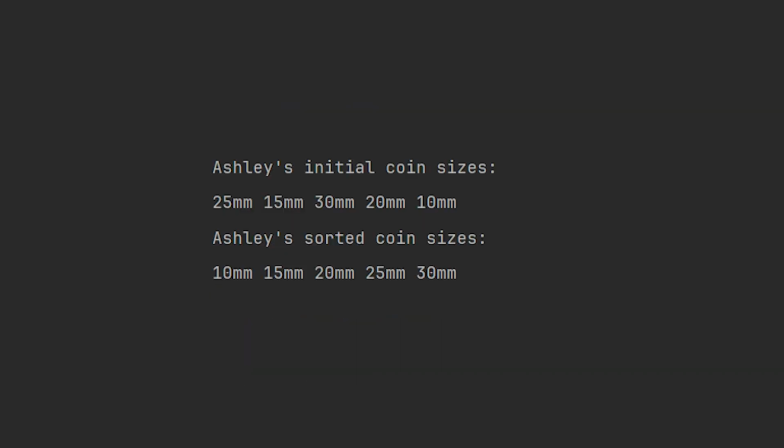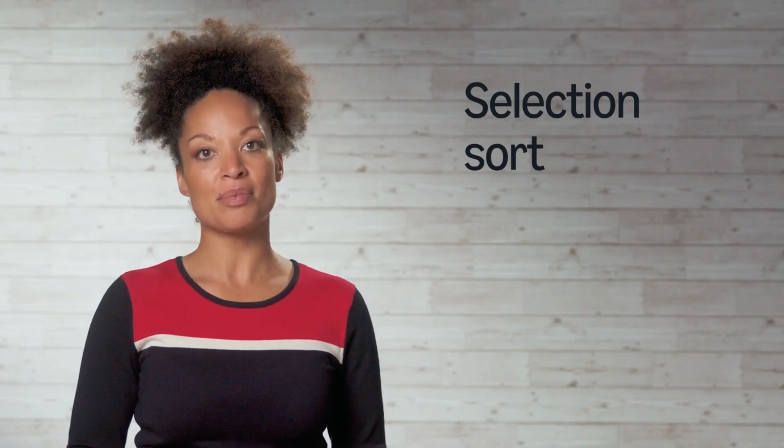Step 4. Let's view the output. Java sorted the coins just like Ashley did. In this video, you learned that the selection sort method simulated how Ashley sorted her coins. The algorithm repeatedly scanned the unsorted portion of the list to find the smallest element. Although selection sort is easy to interpret and implement, it is not the most efficient algorithm for large data sets. However, its simplicity makes it an excellent choice for small lists or when an easy-to-implement sorting method is needed.